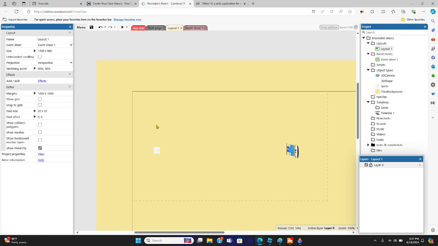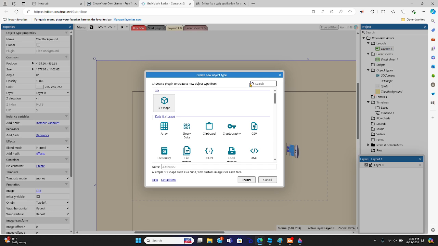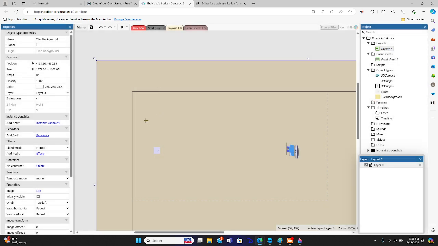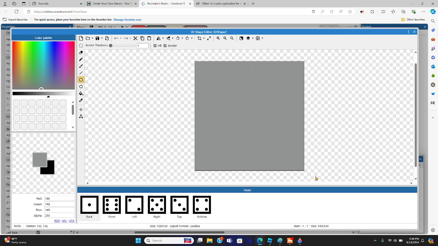Now I want to make the walls. So right click to insert new object. Now we want the walls to be 3D, so we're gonna pick 3D shape. And so now we can make the walls. I want the walls to be gray, like in Baldi's Basics, which are very, very basic, by the way. We just kind of spread this around.